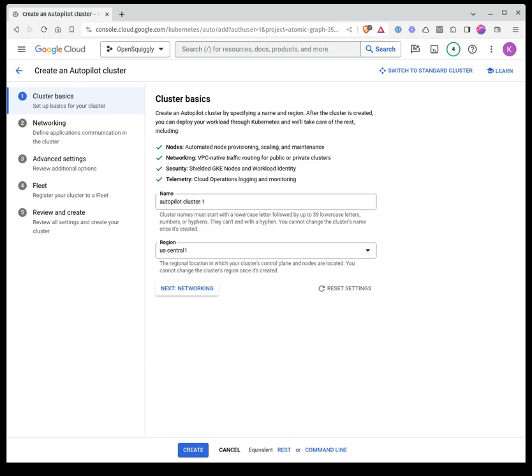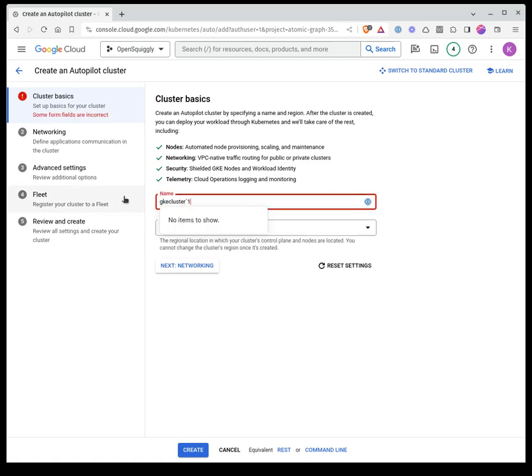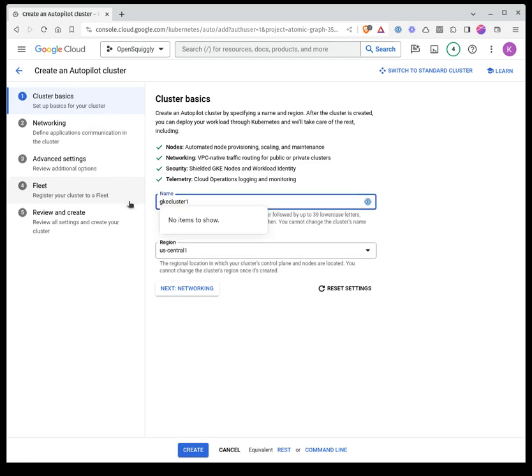For that reason, I would probably be inclined to go with the standard cluster, but for demo purposes it doesn't really matter. Either one will work, so I'm just going to stick with the autopilot cluster. I'll just call this GKE cluster 1 and put it in the US Central region, US Central 1, and create and see where that gets me.